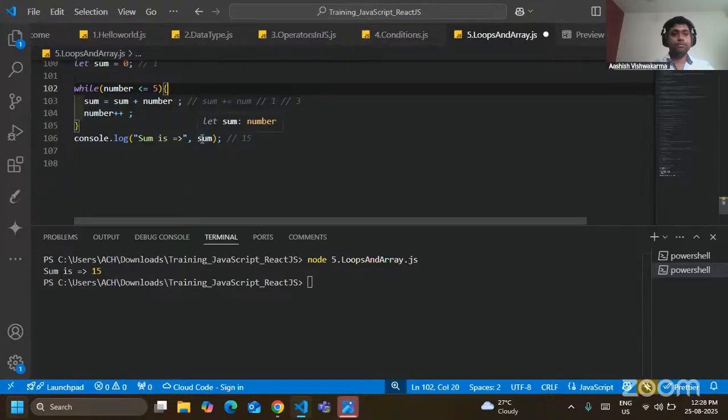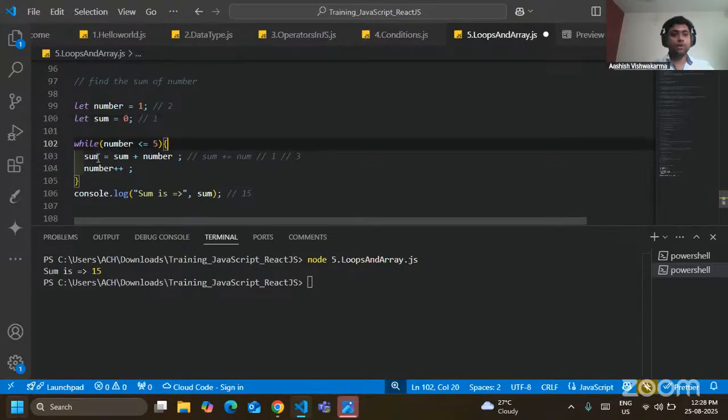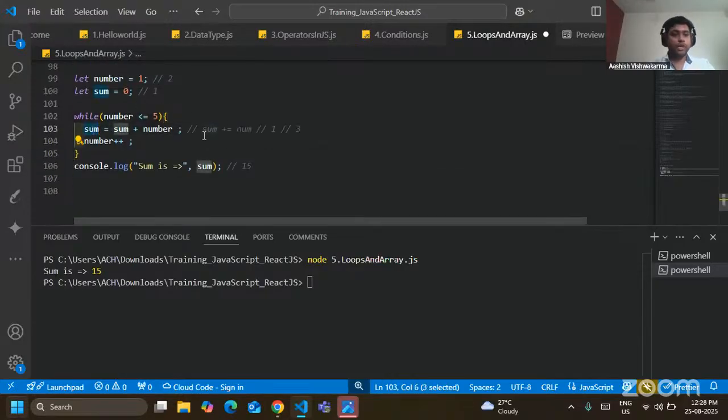So it will store the sum value as 3. In the same way it will run and make the sum value 15, and once it comes out of this while loop it will give the output of sum, which is here 15. So that's how the while loop will work.